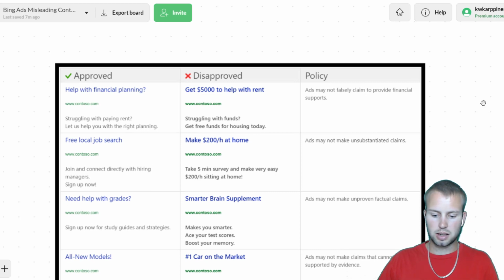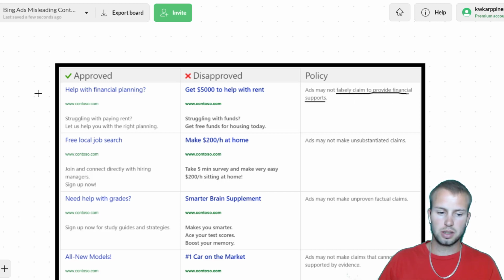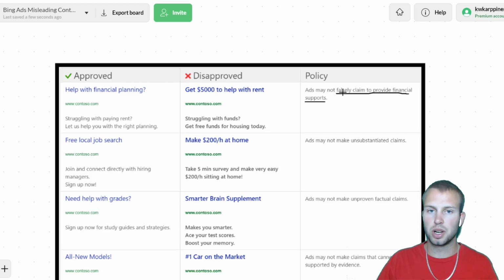So the first policy is ads may not falsely claim to provide financial support. They have an approved ad in this column, and then a disapproved one. The approved headline would be help with financial planning, and a disapproved headline would be get $5,000 to help with rent. Struggling with funds? Get free funds for housing today. So you can't falsely claim to provide financial support. That's kind of a no-brainer. That's so misleading. So that's the first one.